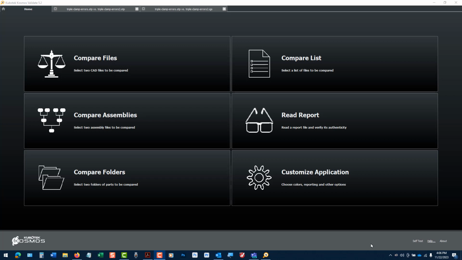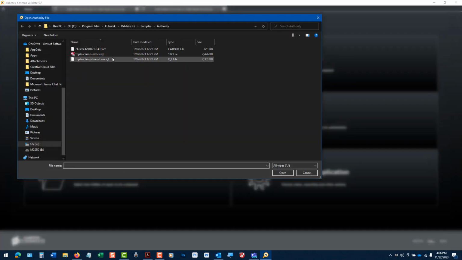We're going to take a look at the Kubatech Cosmos Validate product. Today we're looking at the compare files functionality of that product, typically used for validating translations from one CAD system to another or one CAD format to another. For instance, a CATIA file to a STEP file, or possibly a STEP file to an IGES, that type of thing. So we'll begin by selecting Compare.